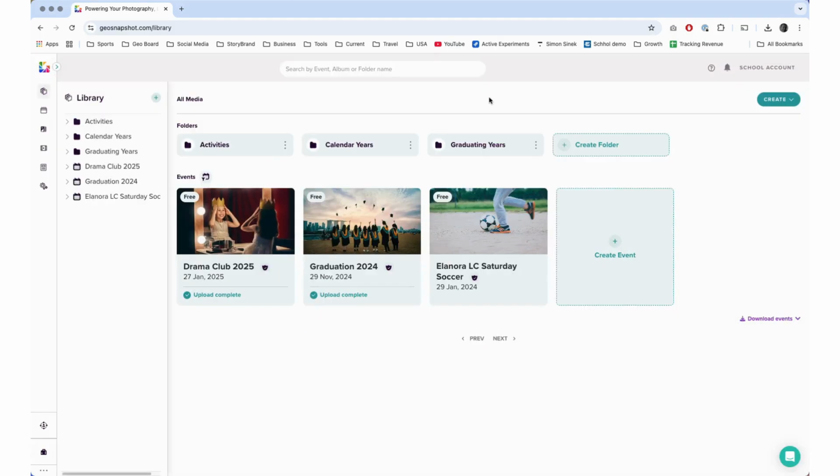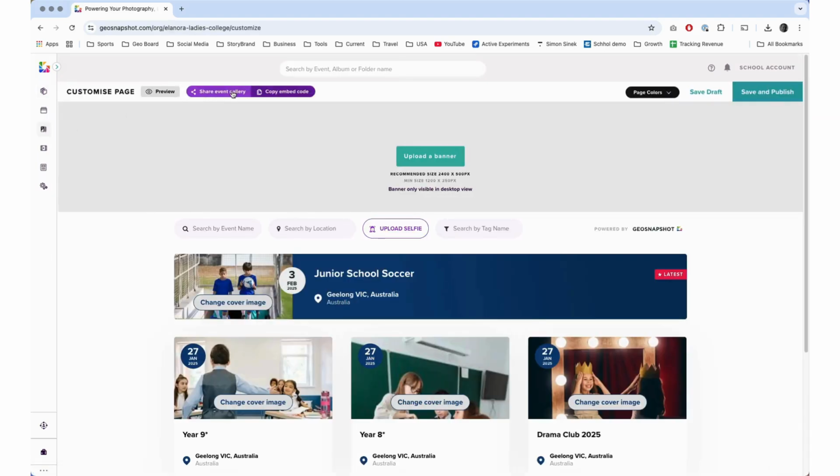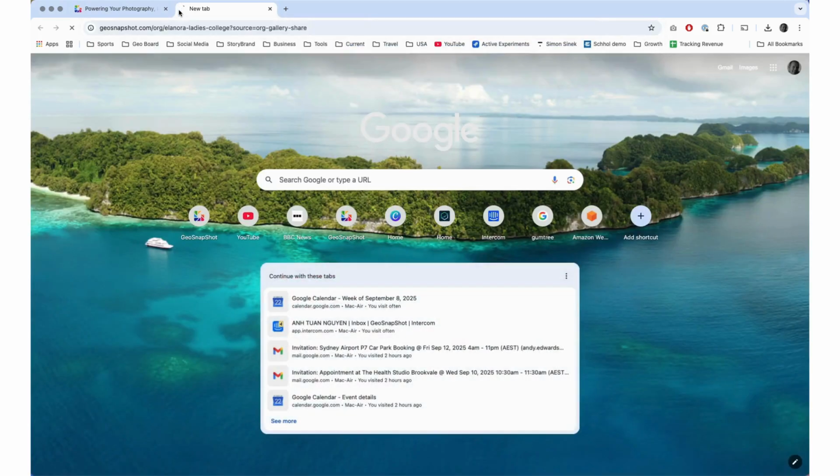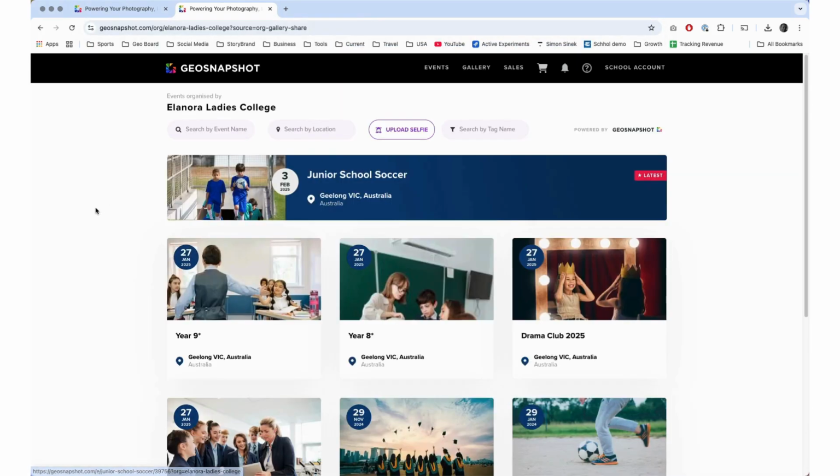So let's go and see what a parent might see in this situation so that we can understand how some of these areas work. So if I come into the gallery, and I'm going to share the event gallery. I'm going to copy the link. So this is a link that parents might have access to if you shared the gallery. Now we can see an event here called Drama Club 2025.